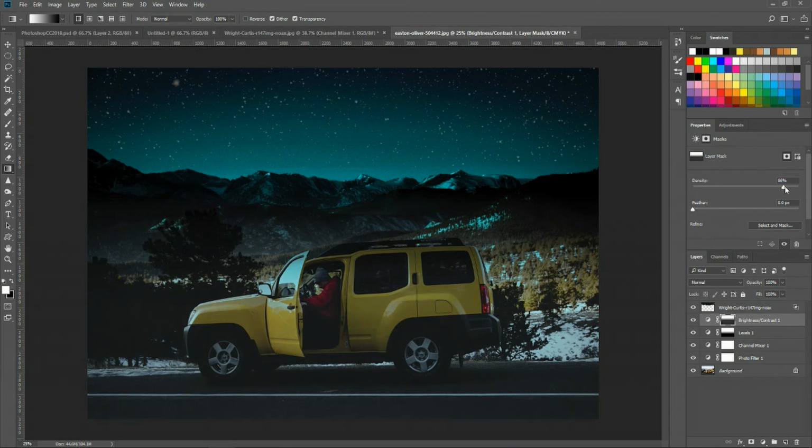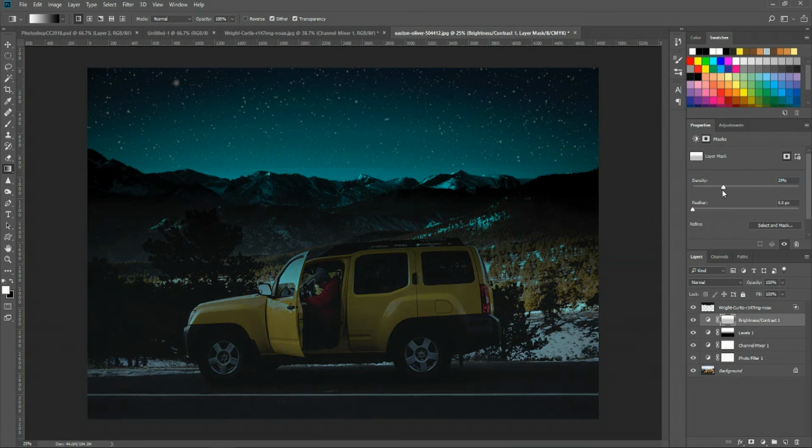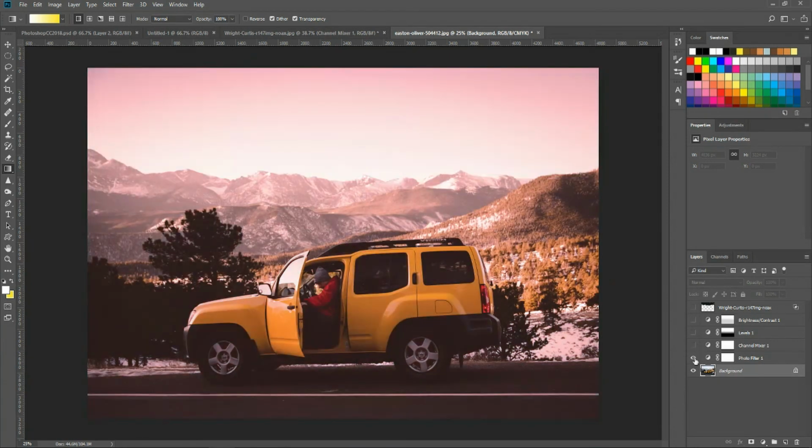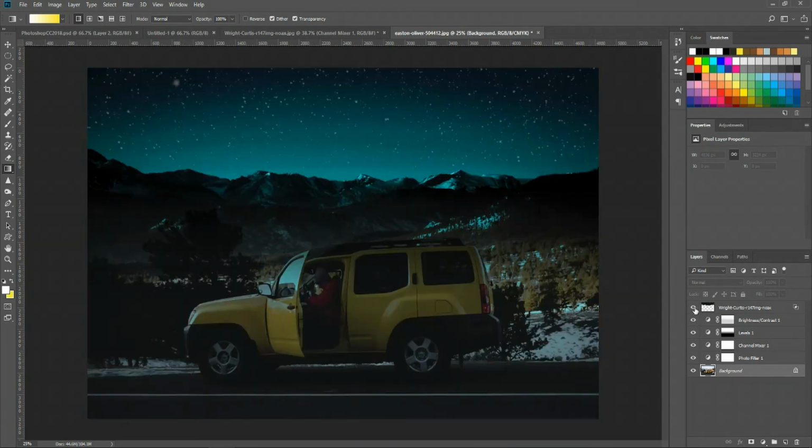So I'm going to decrease the intensity of that by lowering the density of the layer mask way, way, way down. And with all those changes, I'd say we've successfully turned a daytime image into nighttime. You can play around with it a little bit more to get the settings exactly how you like them. But let's just show a before-after here. So there's before, obviously in the morning, and we apply these filters, and we get something of a nighttime image.